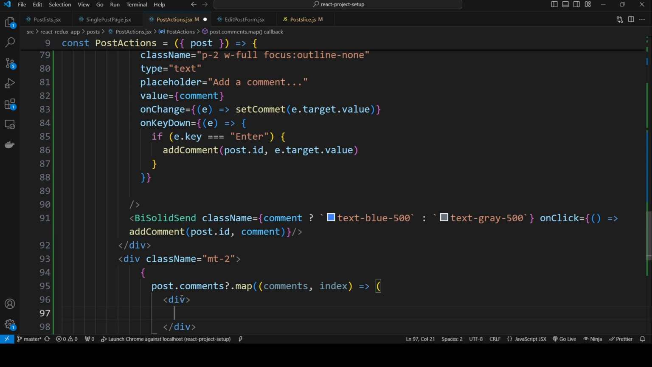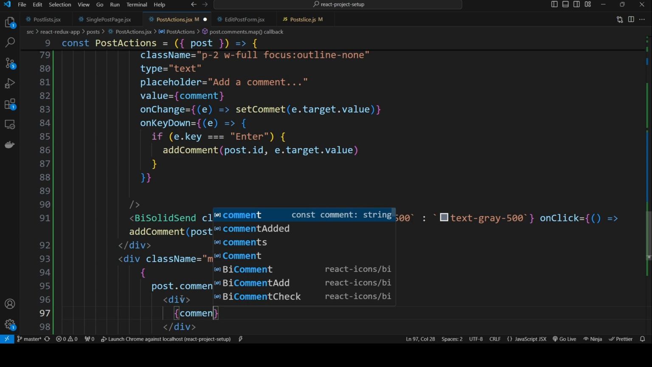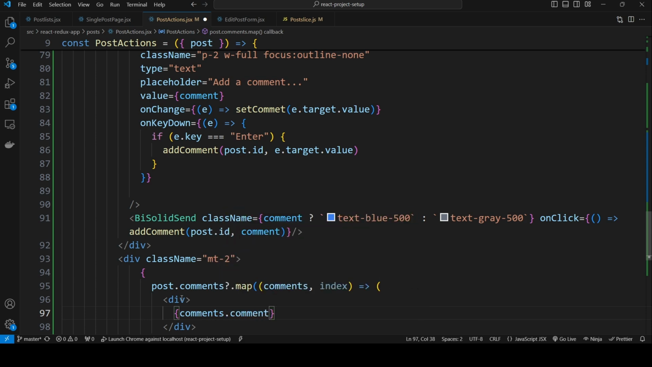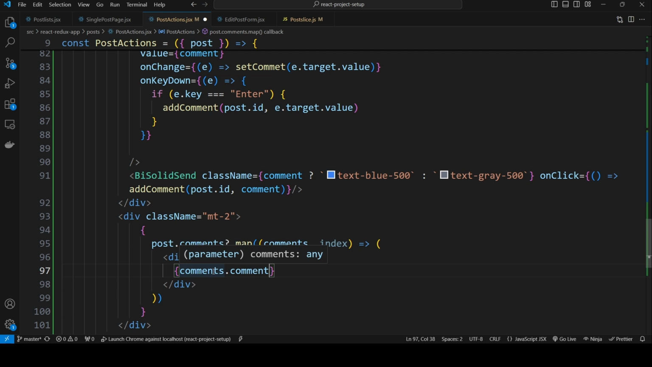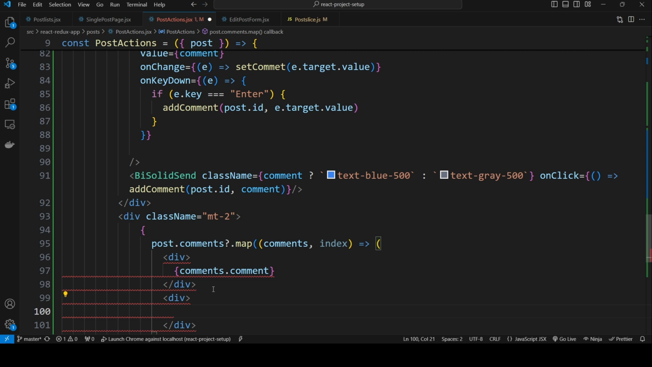Inside the div, I simply add comment.comment, and then along with that we should add the comment creation time, as well as like and reply buttons. For that, inside this we want to display the creation time, not reaction time.